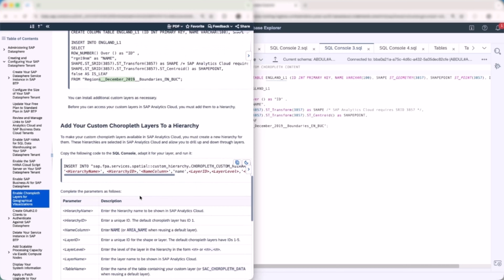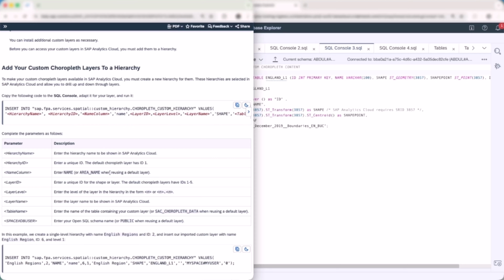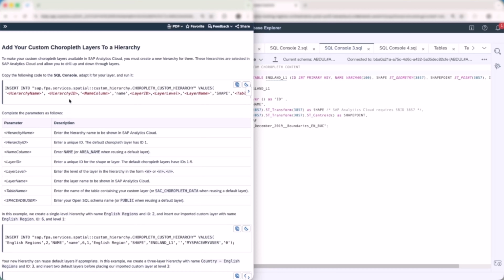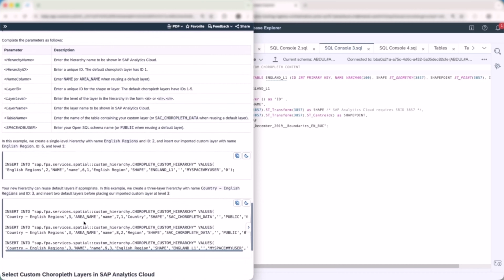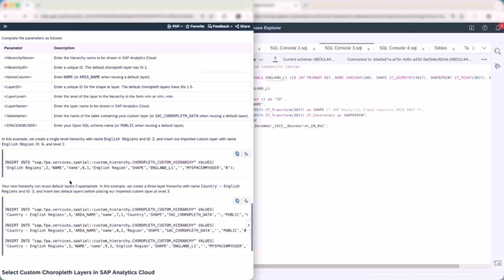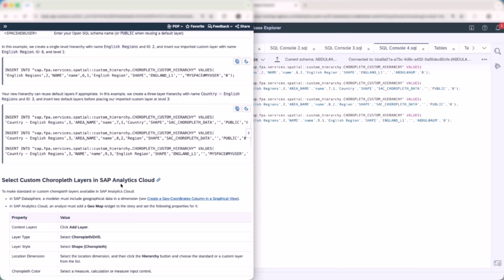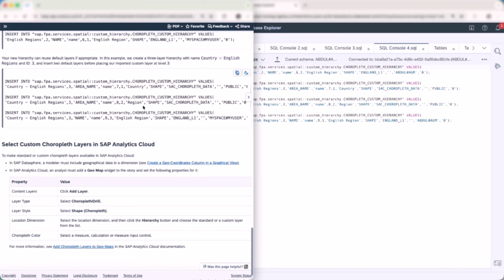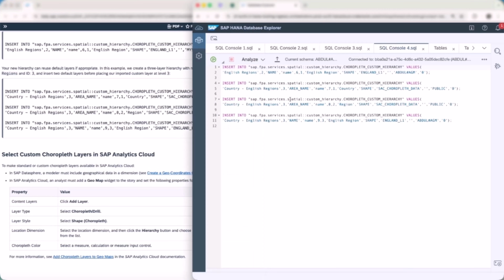And once you do that, you want to add your custom choropleth layers to a hierarchy. And this is what the various parameters stand for. And you want to basically execute these statements. So once you've executed, you can select the custom choropleth layers in SAP Analytics Cloud. So before we go to Analytics Cloud, let me show you the tables that are here on HANA Database Explorer.